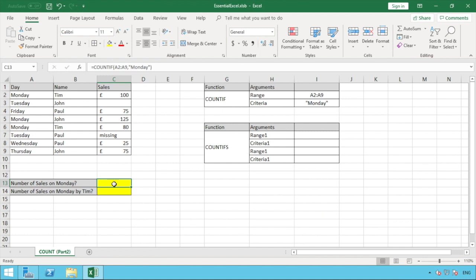And we could use that for column B if we wanted to count the number of sales an individual made, such as Tim or any of those guys you see there. But obviously for our question and example here, we looked at the number of sales on Monday, which is number 3. So the next formula we have to look at is the count ifs. So this follows exactly the same format as count if, apart from we're able to enter multiple ranges and criteria for those ranges. So our question, the number of sales on Monday by Tim.